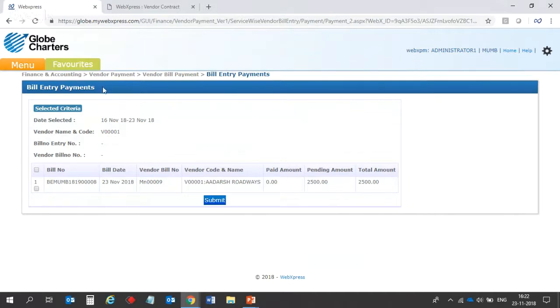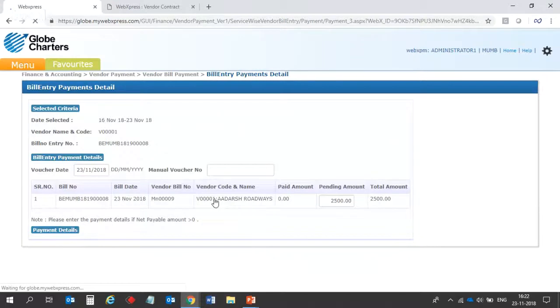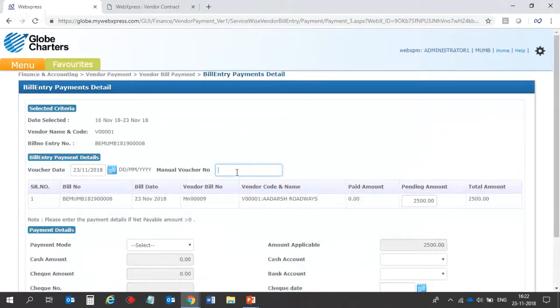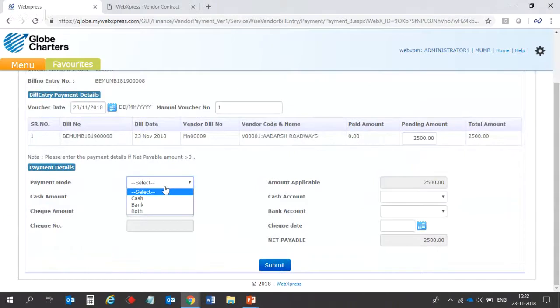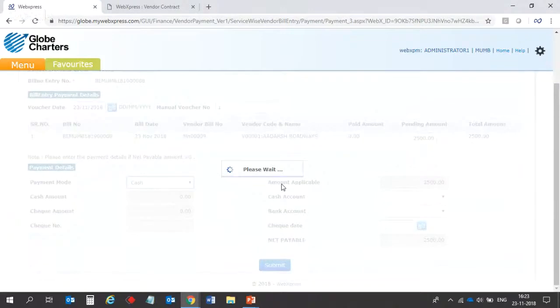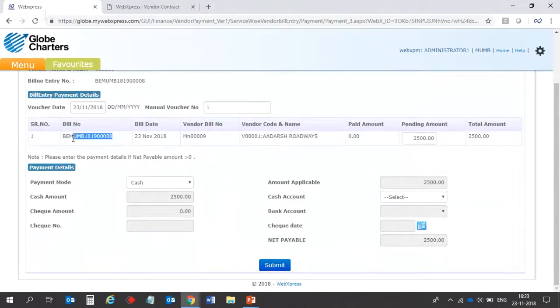On the screen now, you can see a bill entry available for payment. Select the bill number and submit. Manual voucher number, pending amount, payment mode selected as cash. Please note the bill number, the transaction done by cash, and the amount.